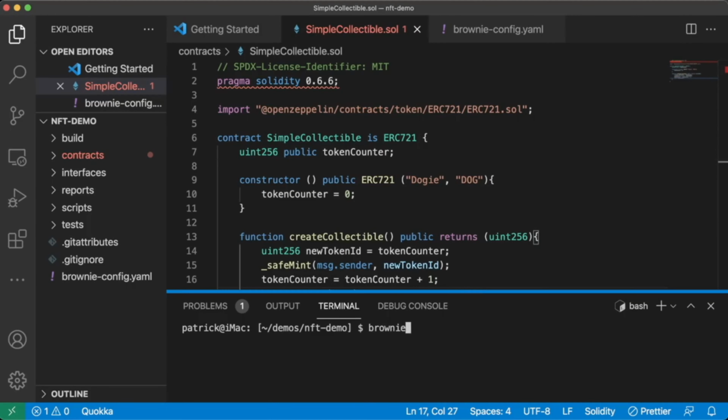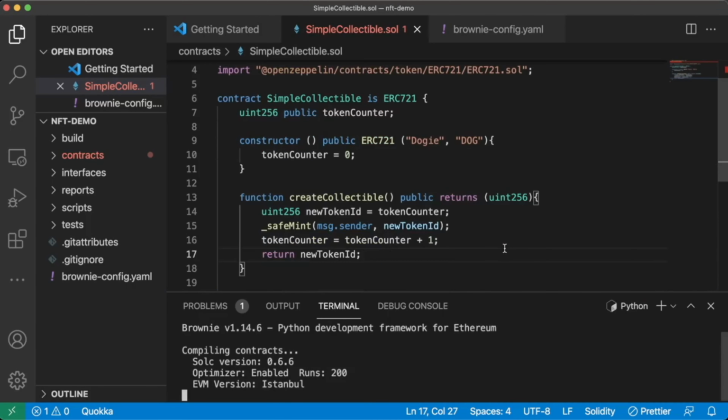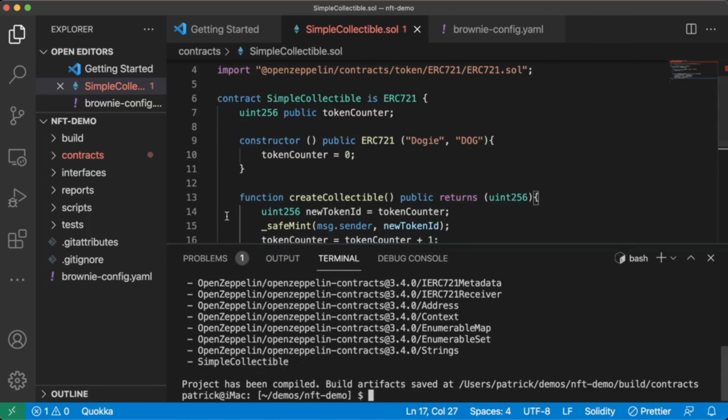So we can run brownie compile to make sure we did everything right. And the project has been compiled. We can see it in the build, so great job.